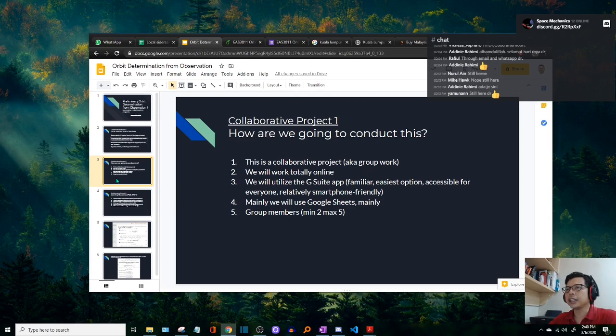And I know at first I wanted to do some programming work with this, but then I realized that not all of you have access to a laptop computer, because I think programming is better done when you have an actual keyboard to work on. So I'm thinking of making it as simple as possible, so that's why I go for the spreadsheet route. So we will utilize this Google Suite app because it's familiar, it's the easiest option so far. Everyone has used it. We have used it extensively.